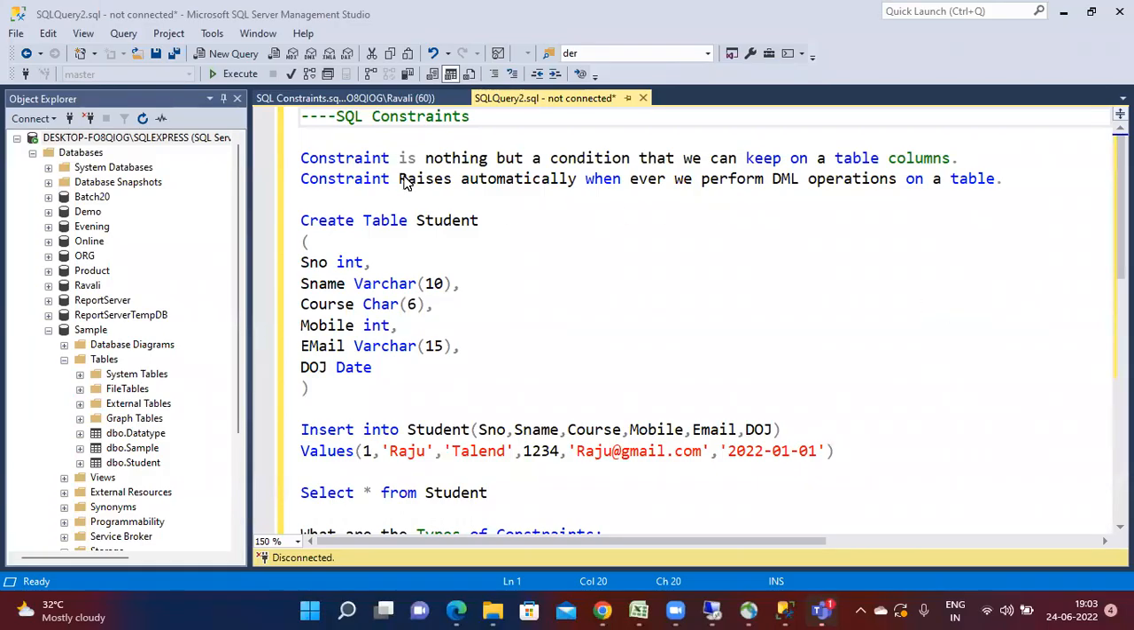Okay. So what is a constraint? So far we have created a table and inserted data into the table. While inserting data, we have seen some types of errors, like string or binary data would be truncated, conversion error converting the value from varchar to numeric, and arithmetic overflow error. These types of errors we have seen so far.